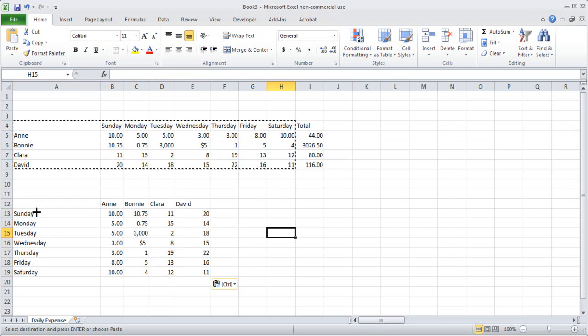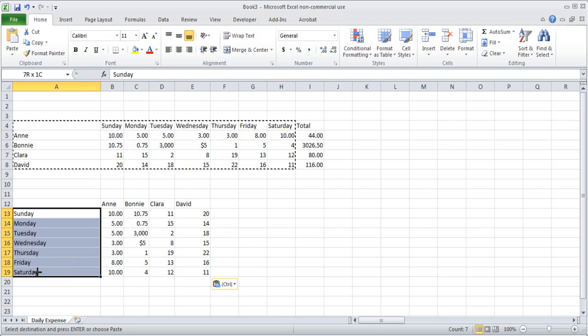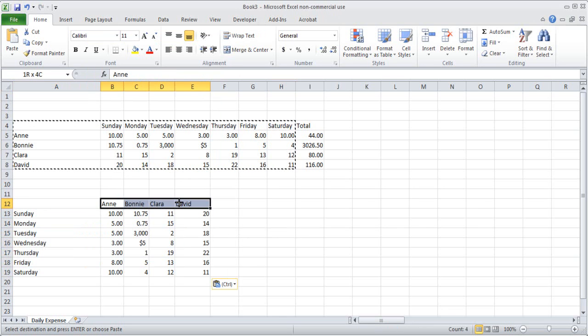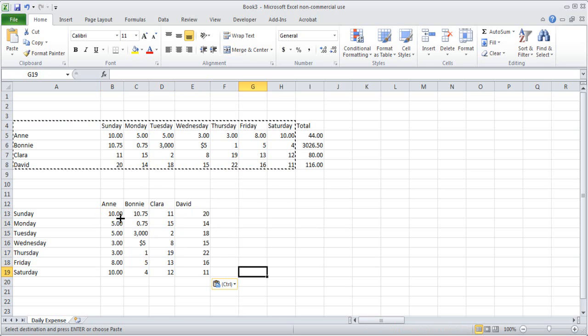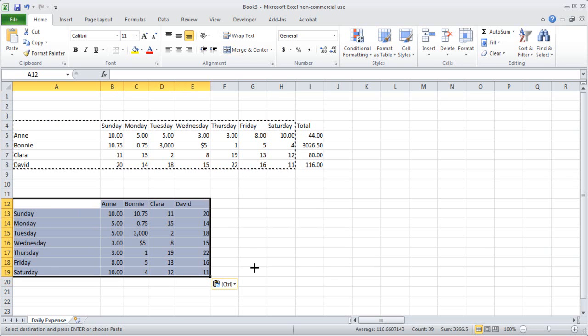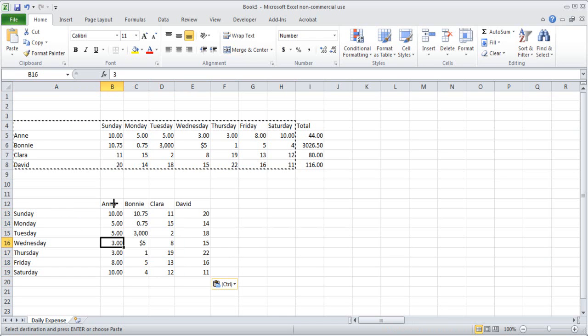So what you find is the days are over here, the people are over here, and their expenditure is this. Obviously the formatting is lost, but this is how you can do it, right? So you can convert from rows to columns and columns to rows using the paste special.